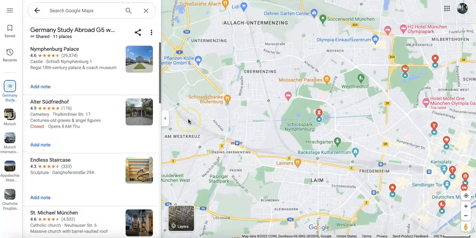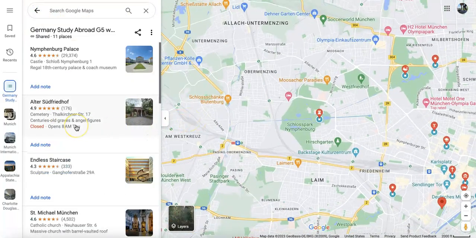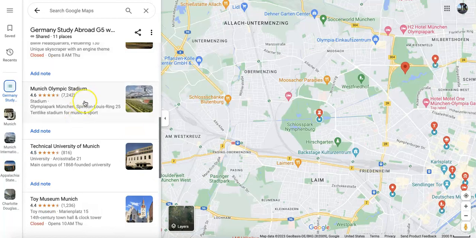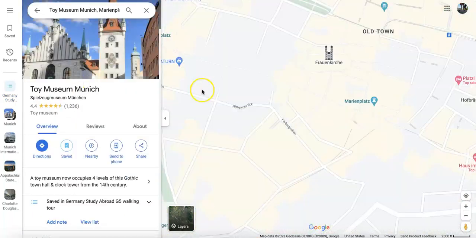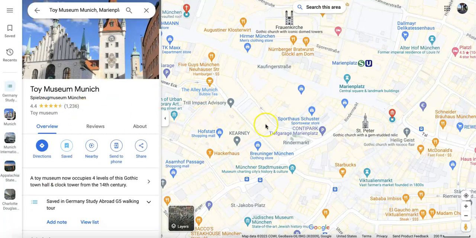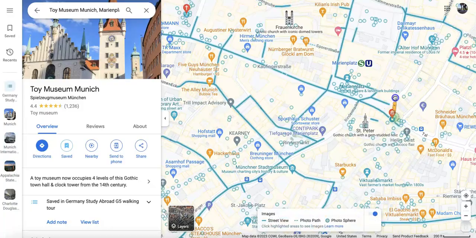So following the Stadion Sports Bar, we will be going to the Toy Museum in Munich. So this building actually, let me get it pulled up here.